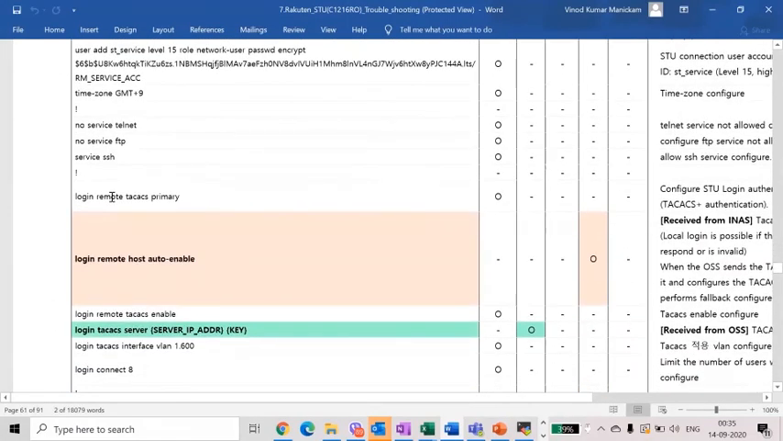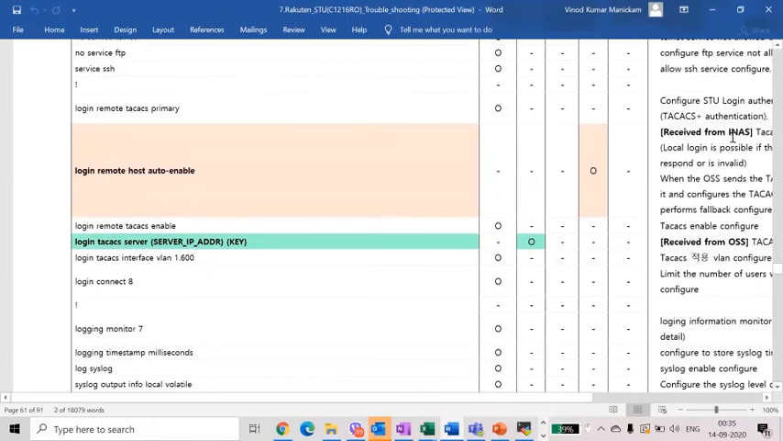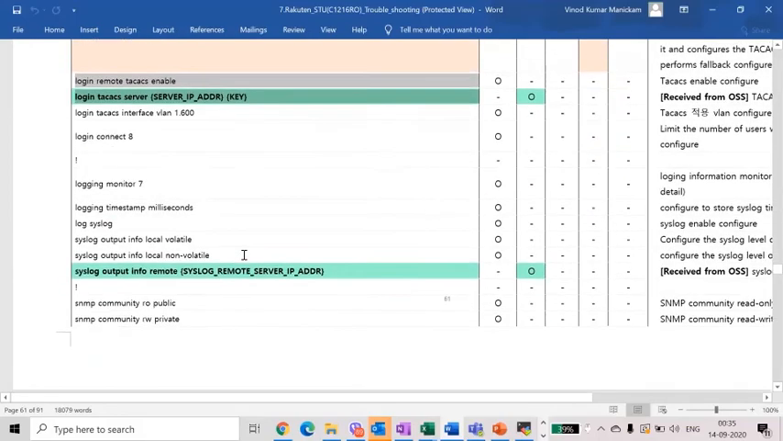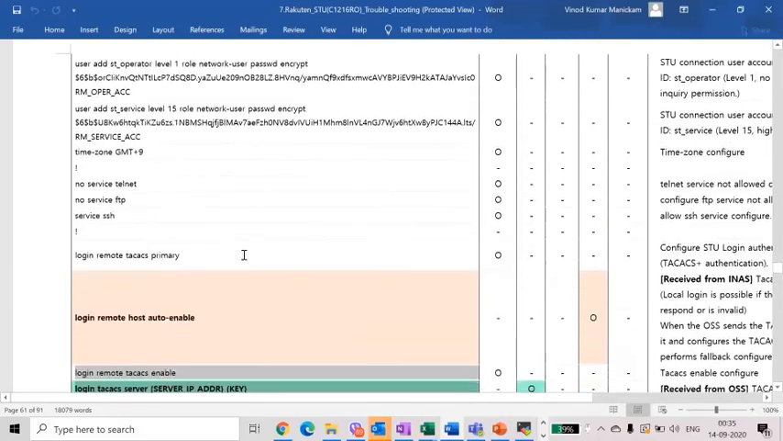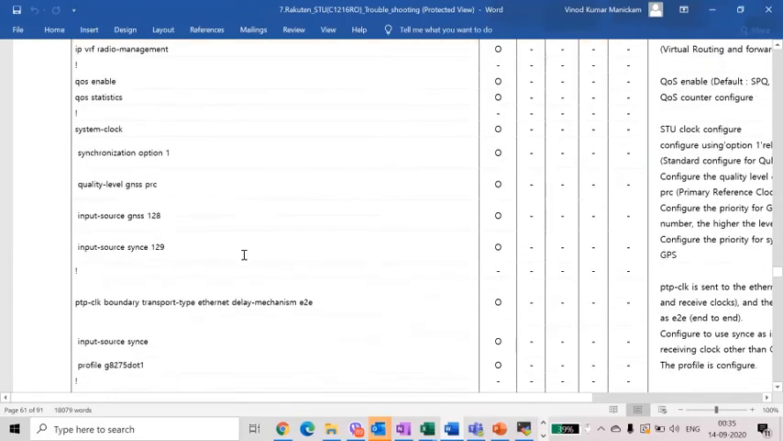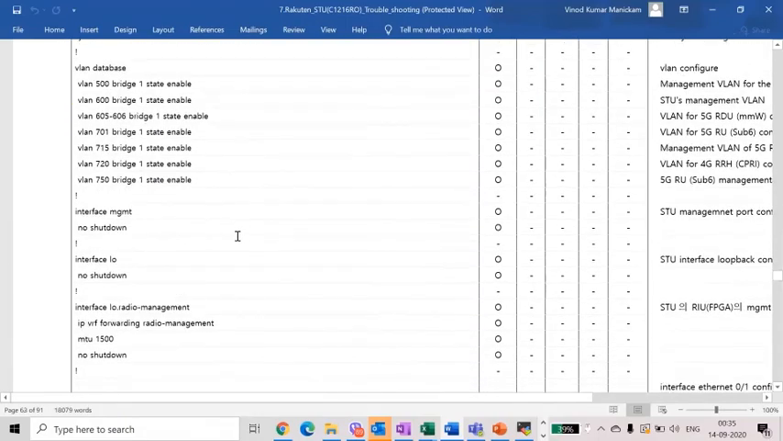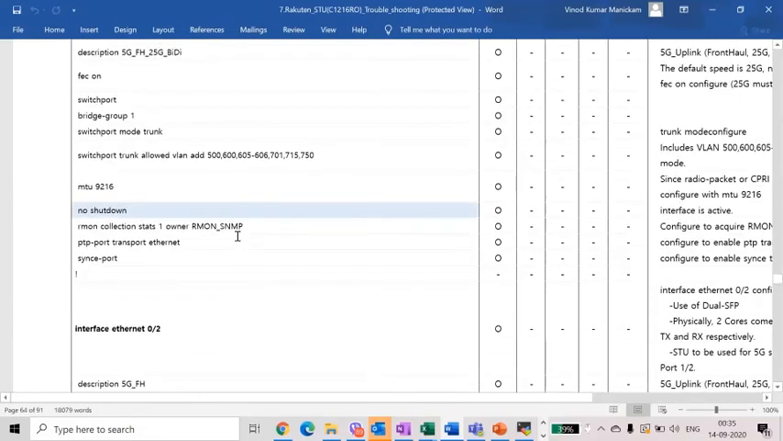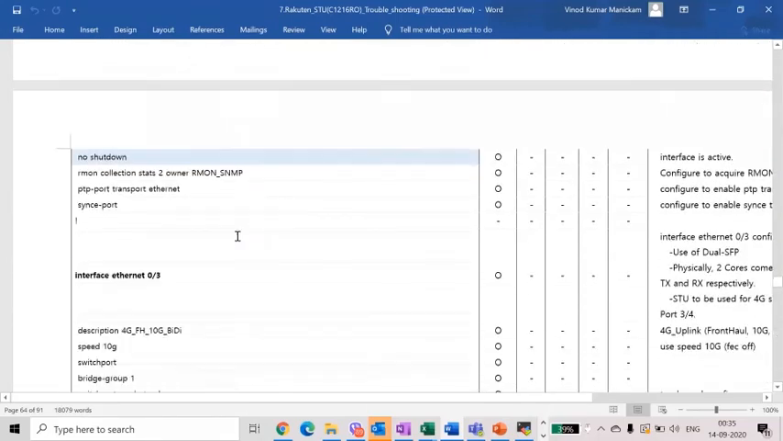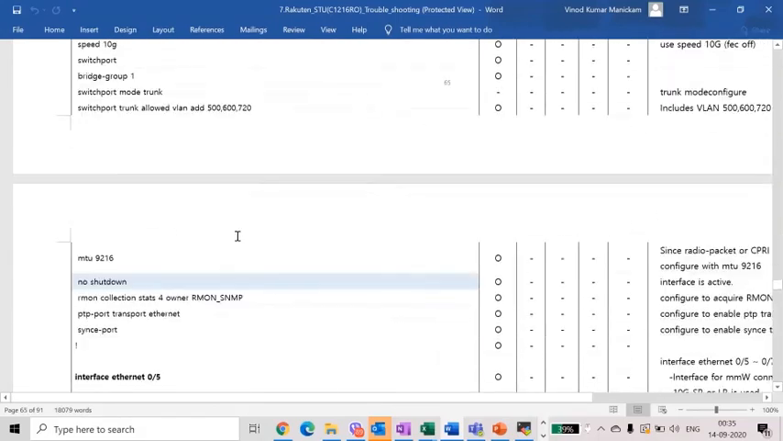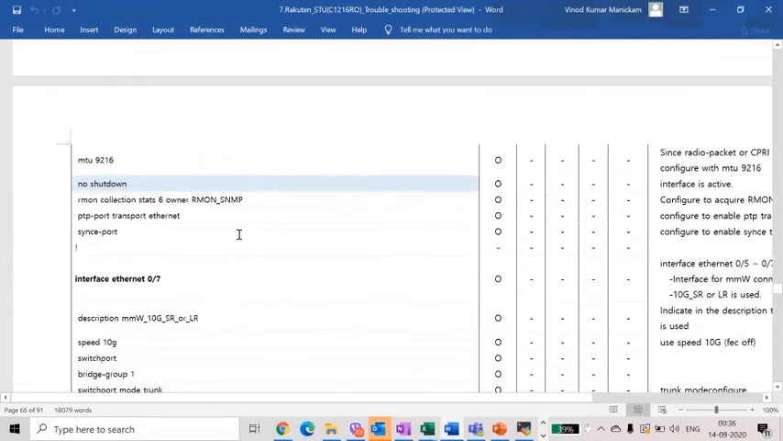Or SNMP traps, it is received from OSS. Name server, DHCP, CPNR, we are going to receive. And the rest are the default configurations, which are enabled by default. So this is a very useful tabular column, which you can go through. An NTP server, which is received from the DHCP option of CPNR, is given here. And this is for 4G, what are the default configs and the values which are received from OSS. So this table is given here.